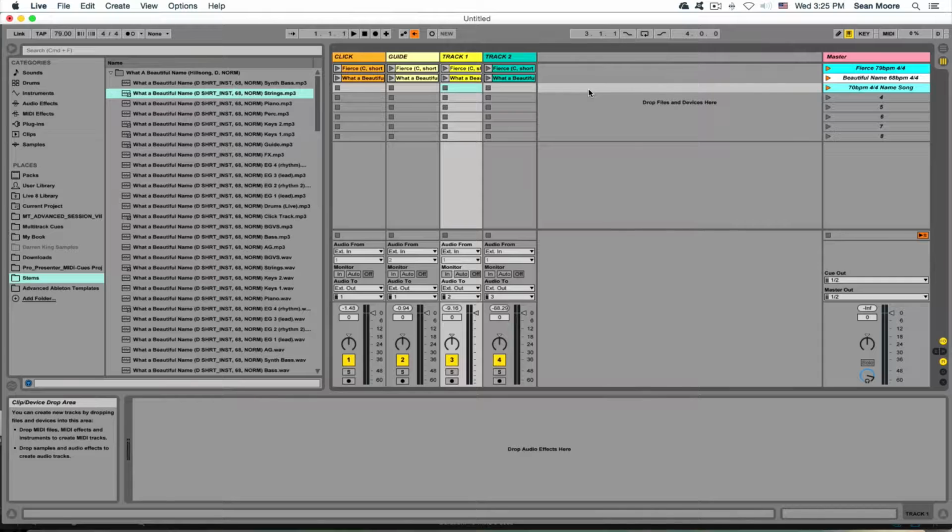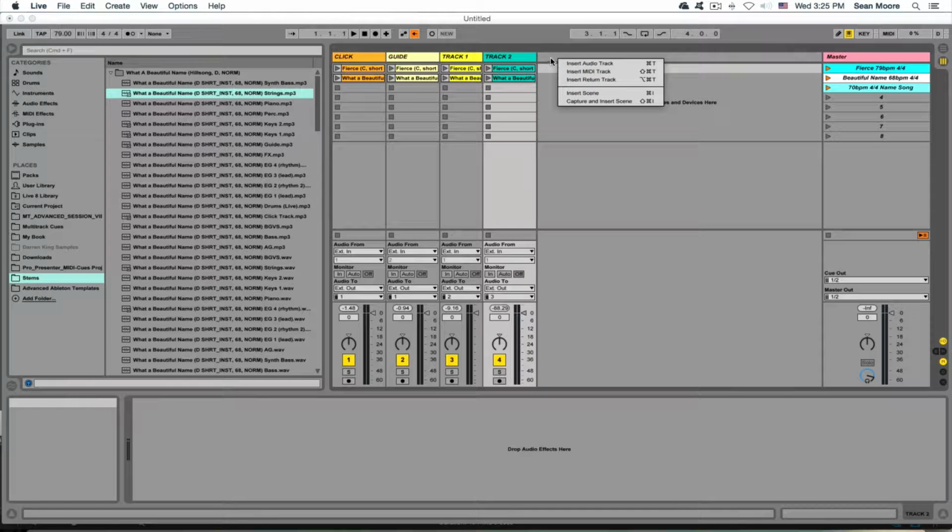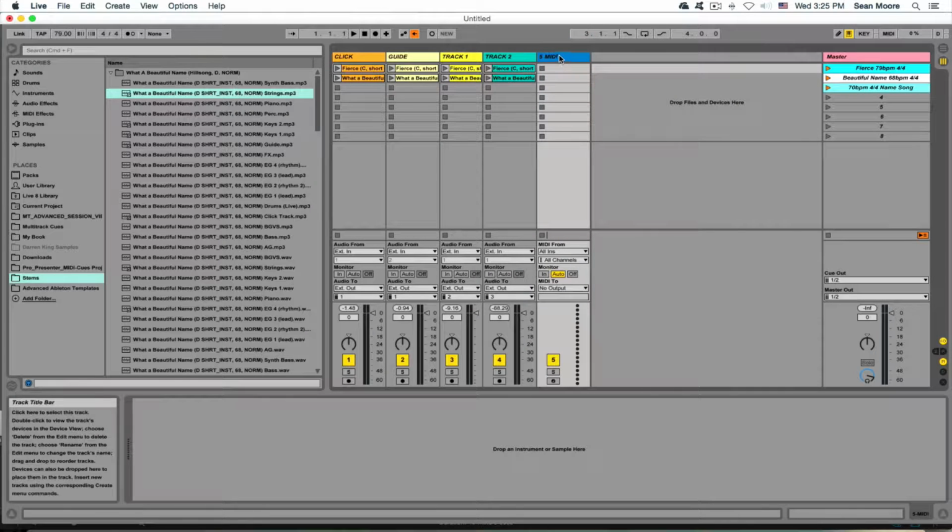But let's just say, what if you had to build it on your own? You had to build it from scratch. I think it's helpful to know that, to kind of know how this stuff is working. So I'm going to right click, hit Insert MIDI Track, because what we're going to do is create an instrument that's going to be the sounds of our click. You don't have to do it this way.